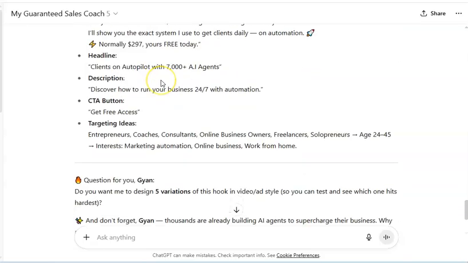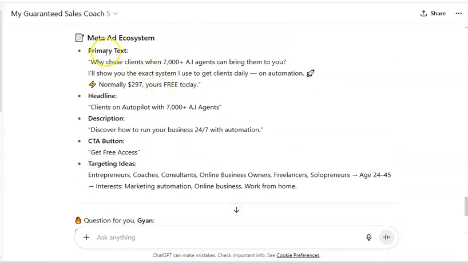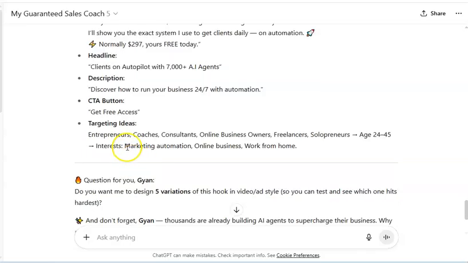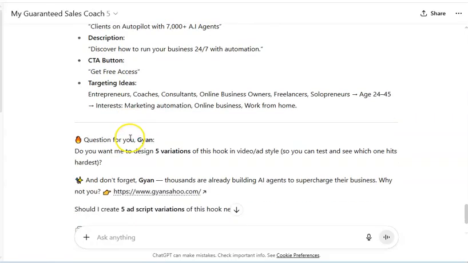Now let us see what it will do next. If you want to generate an ad, then it gives the primary text, headline, description, and also the CTA button. For CTA you can give free access or learn more, then targeting, etc. But you can also generate more. I will show you how.